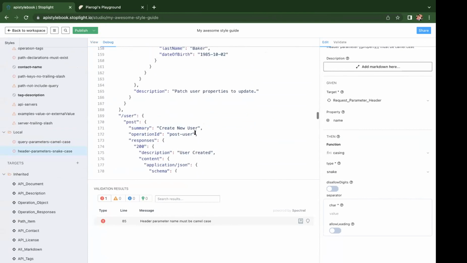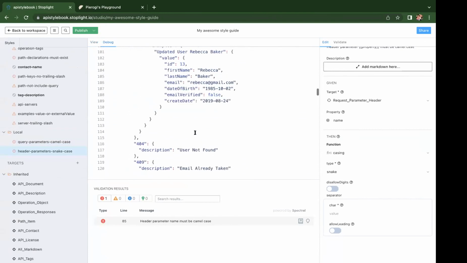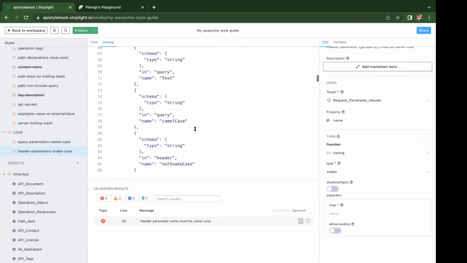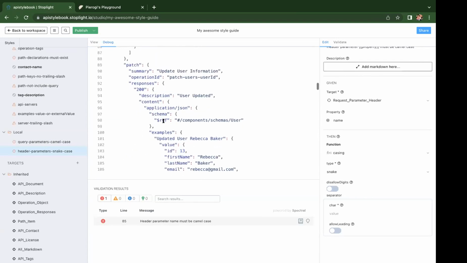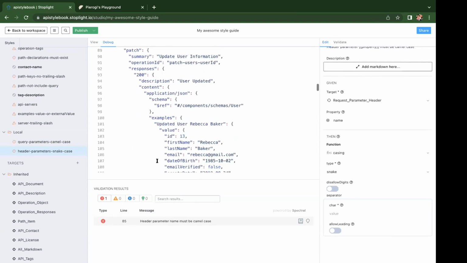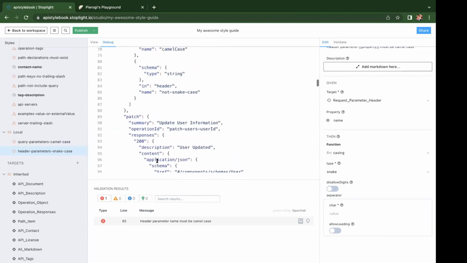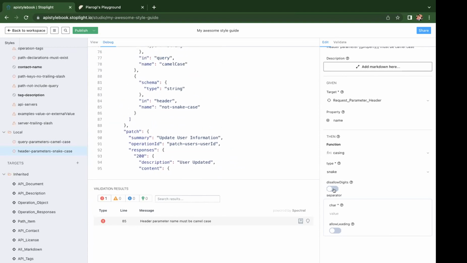There's a problem in there with headers not being snake case. So it's not showing up here. Like, let's change this to snake case. This should go away. There's probably more, but. All right. So yeah, this debug mode basically helps you play around with rules that you've created.